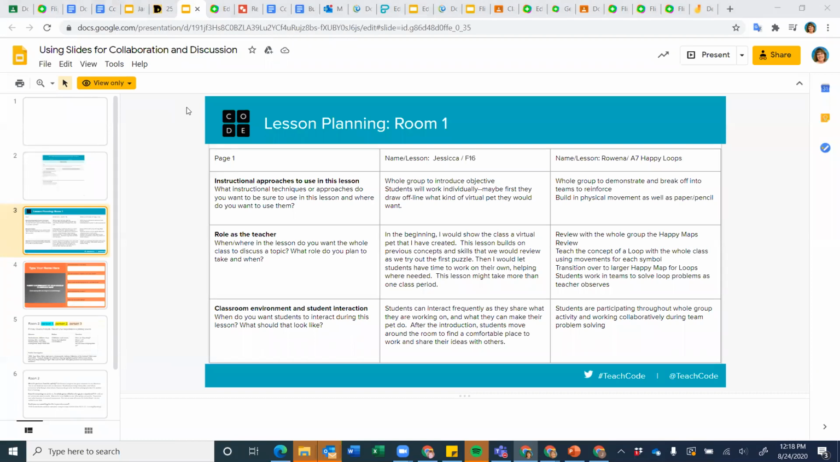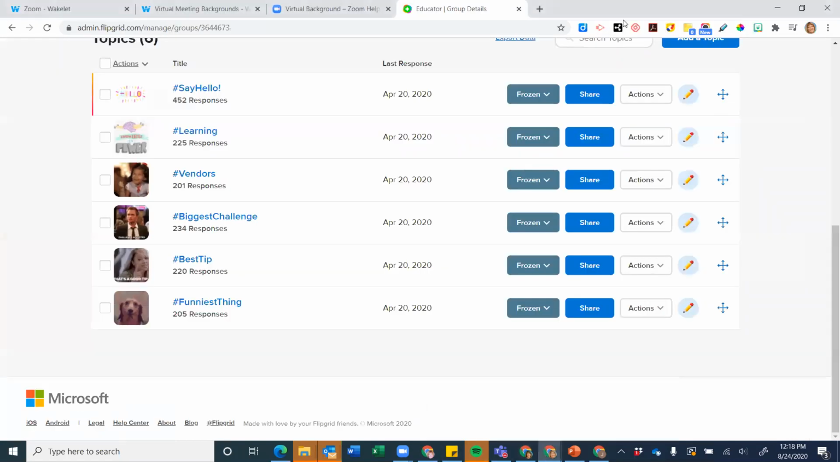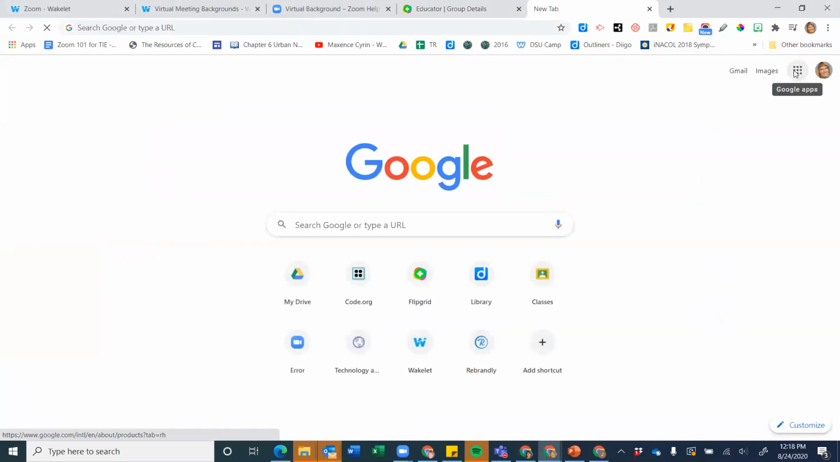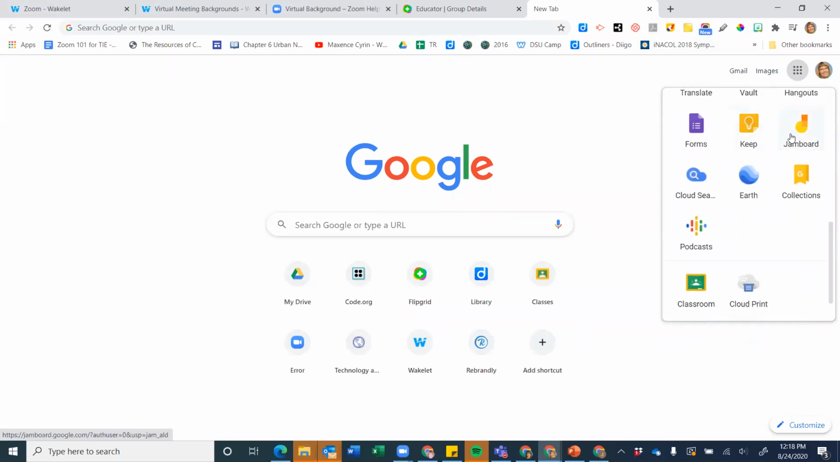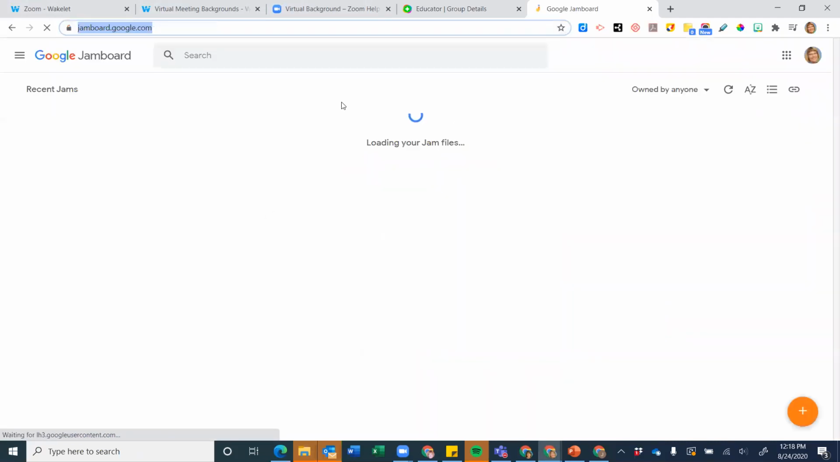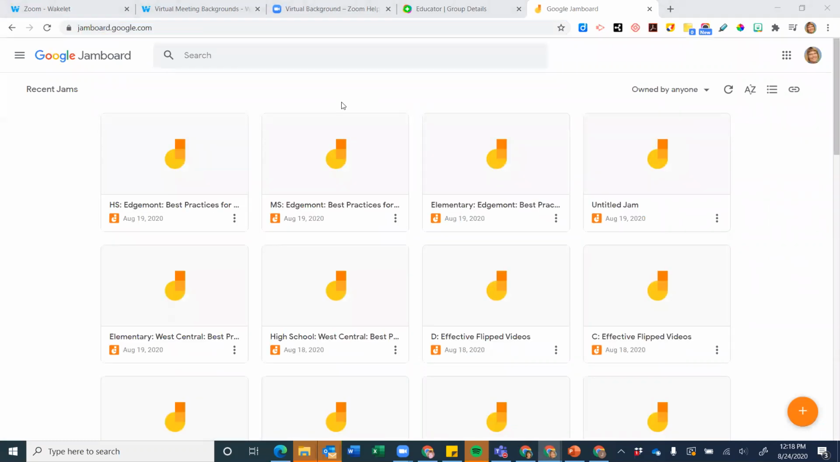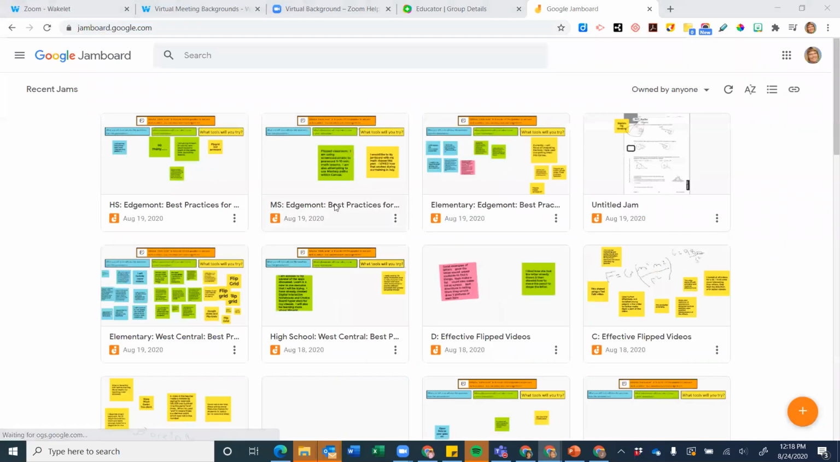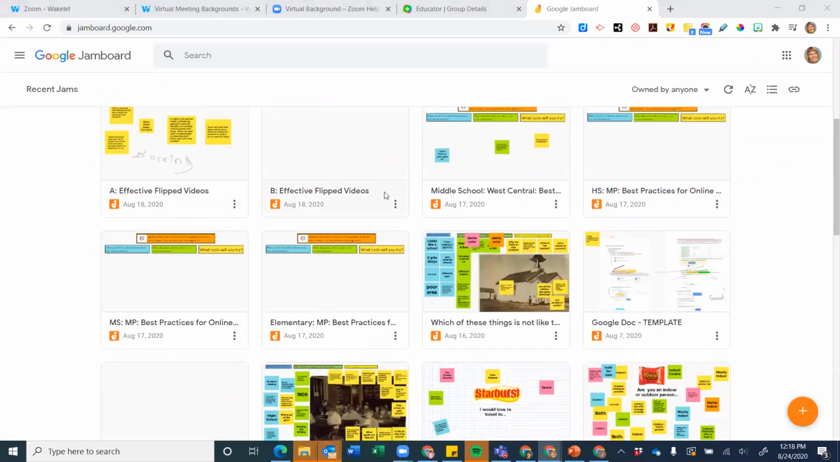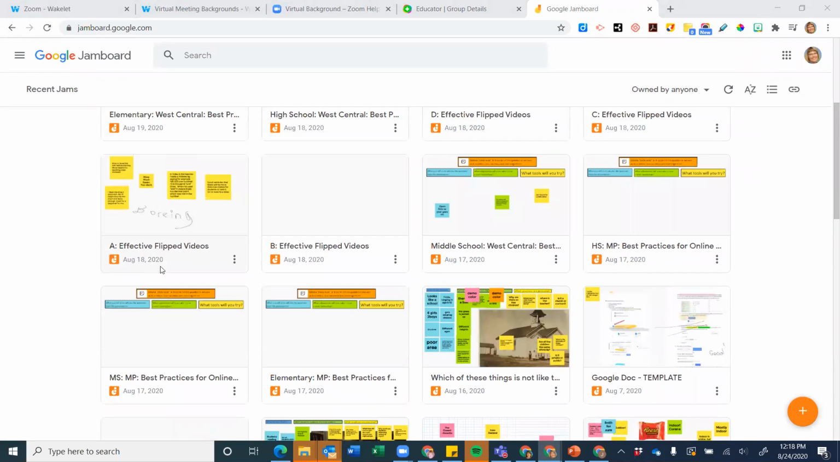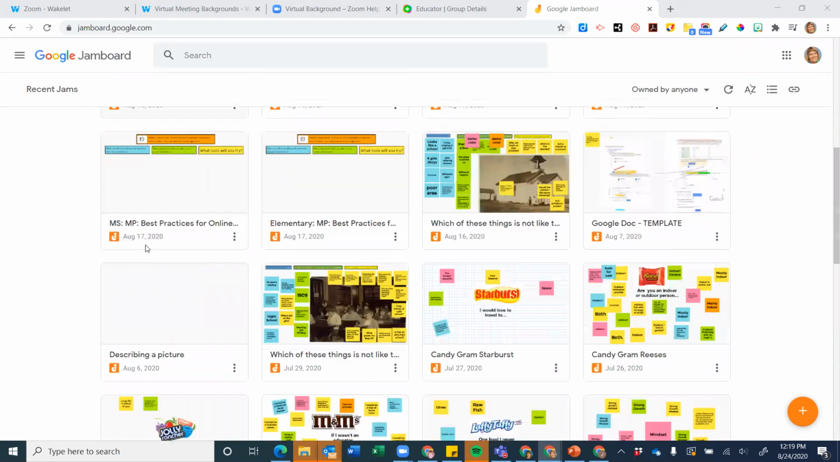So what I've done with Jamboard, I've done a couple of different things. Actually, let me pop back over to me over here. This is where having so many accounts is awesome and a blessing and a curse. Some things that I've done with Jamboard: we've talked about flipped videos, and I've had them watch a video, and then I've said click on the Jamboard and talk about the video.